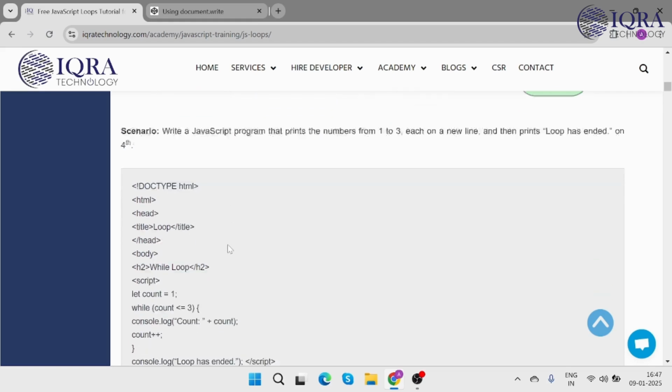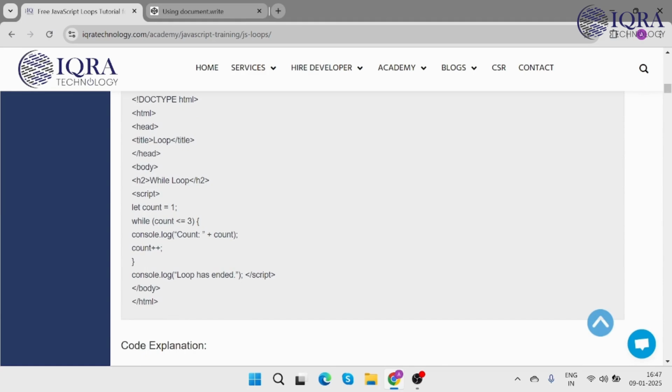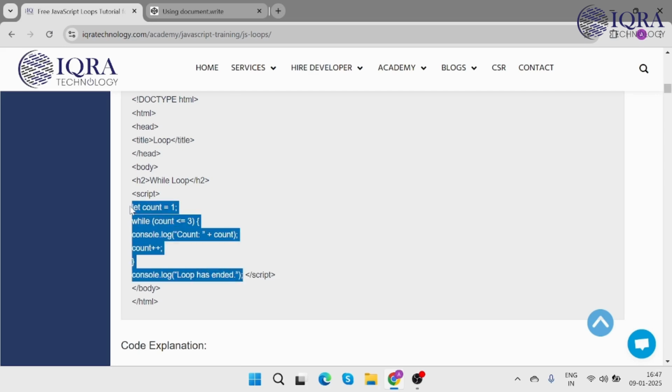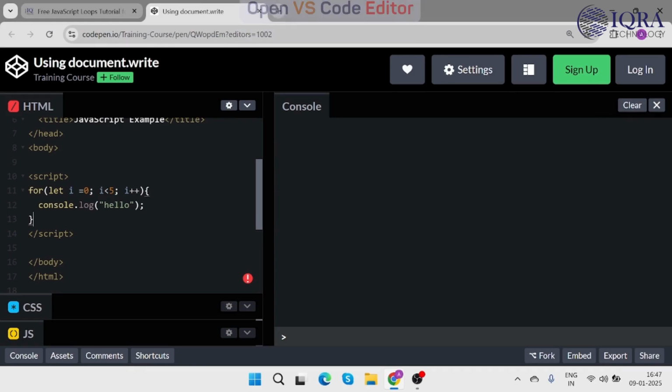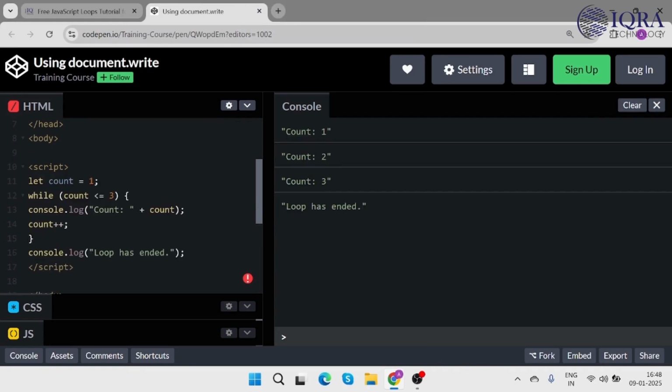So we copy this code here. I just copied a JavaScript code. Now you can copy it and paste it here. Now you can see here is the count 1, 2, and 3, and the loop has ended.